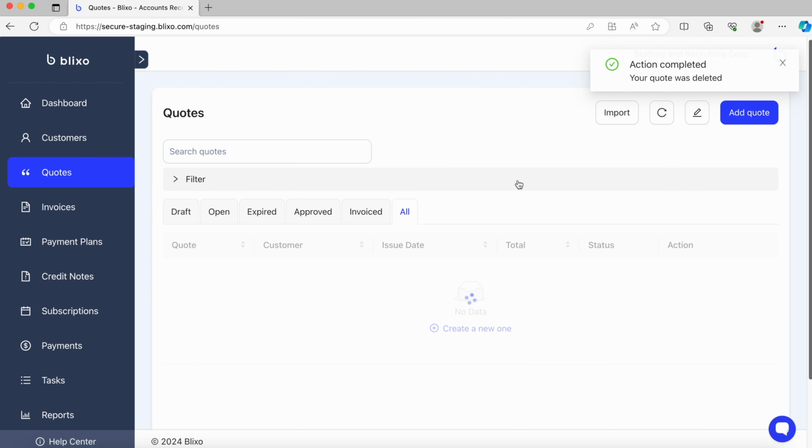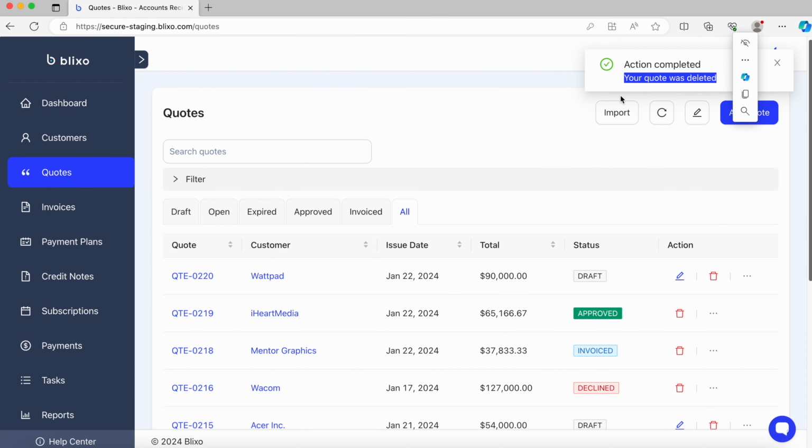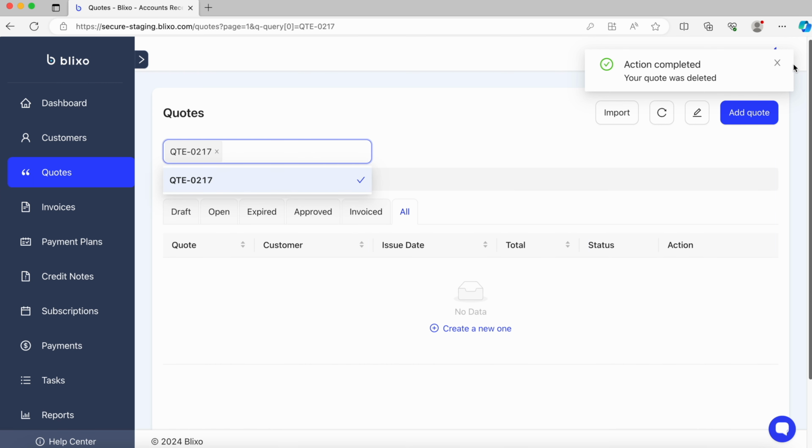Let's check it out. Success. The quote has been deleted. Voila! You've successfully deleted a specific quote in just a few simple steps.